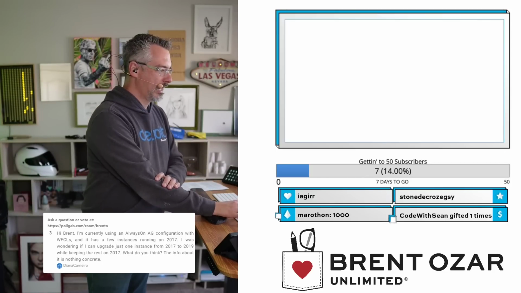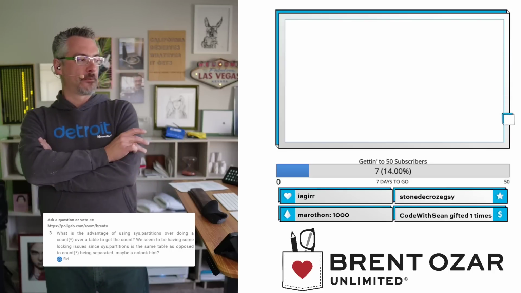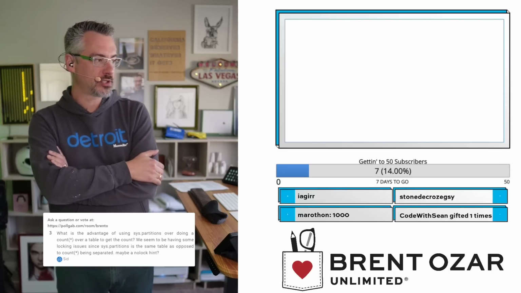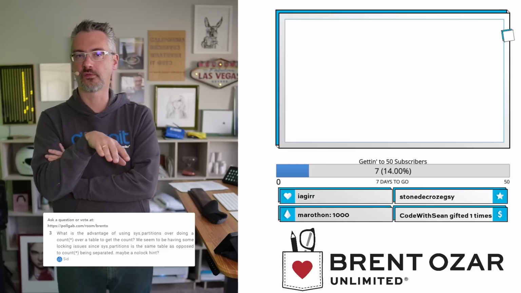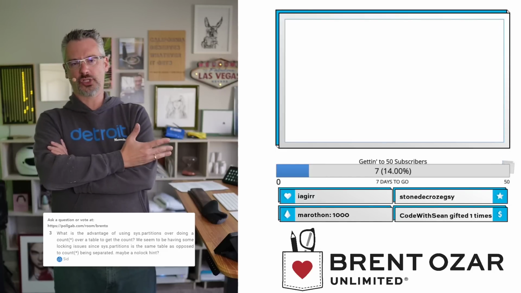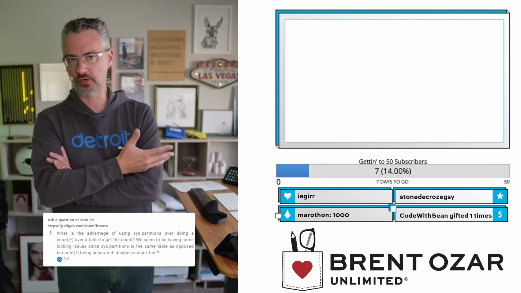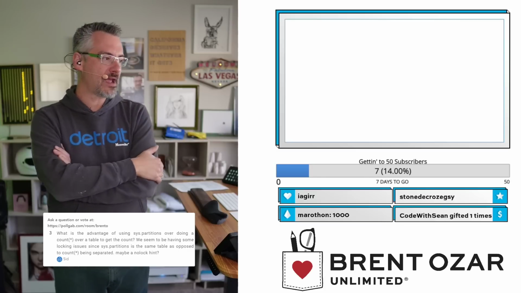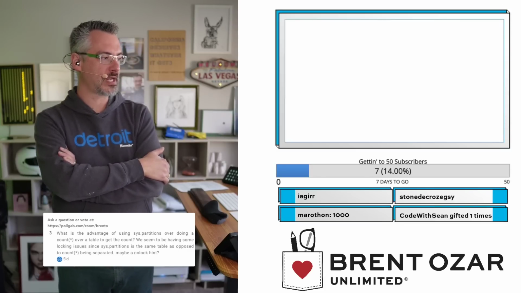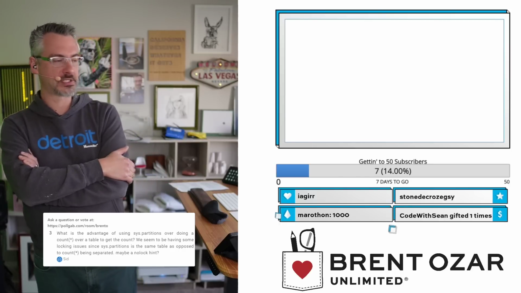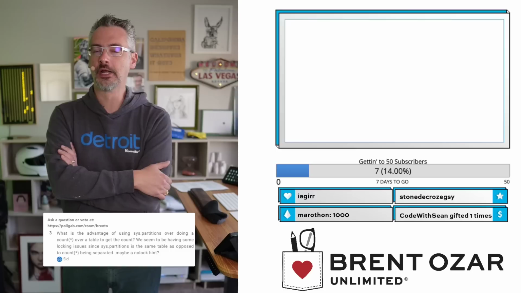Next up, we have Sid, who asks, what's the advantage of using sys.partitions over doing a count star? So inevitably when people are counting the number of rows in a table, they're like, why don't we just ask SQL Server? SQL Server knows. He says, we seem to be having some locking issues since sys.partitions is the same table as opposed to count star being separated. I'm not sure what you mean there.